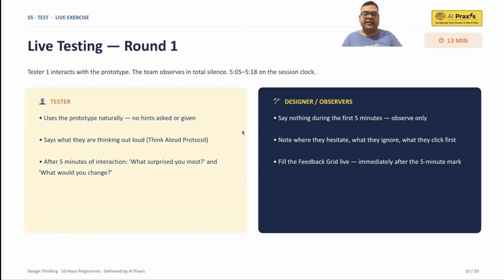Hand the prototype to the tester and use exactly the same instruction every time. Say, here is something we have been working on. Please interact with it naturally, just as you would if no one were watching. Then stop talking. For the next 5 minutes, your only responsibility is to observe.